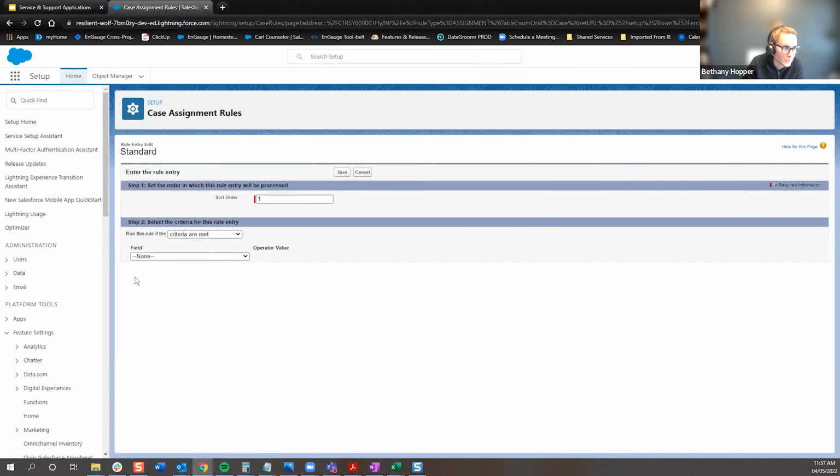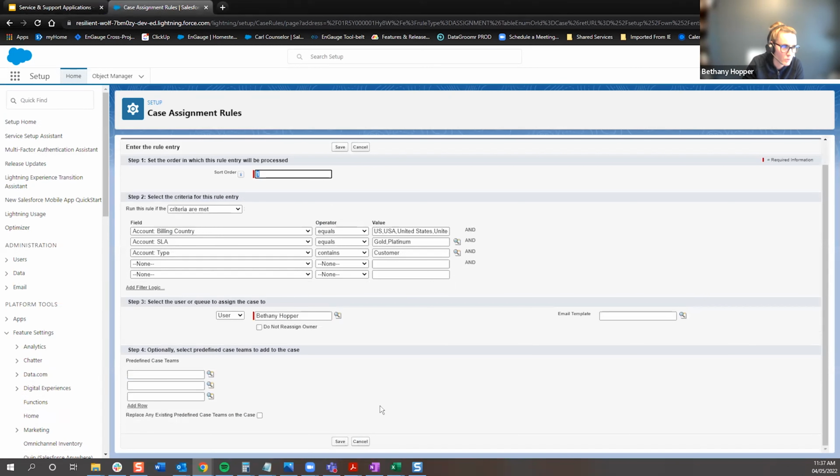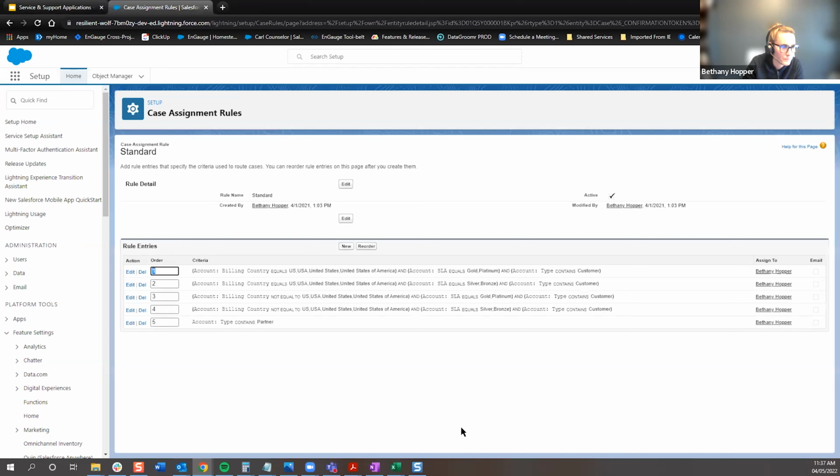If you go into edit, you can see that there are all these different fields. I won't go into the whole creation of it. But again, account, the billing country equals this, and SLA equals gold, and so forth.